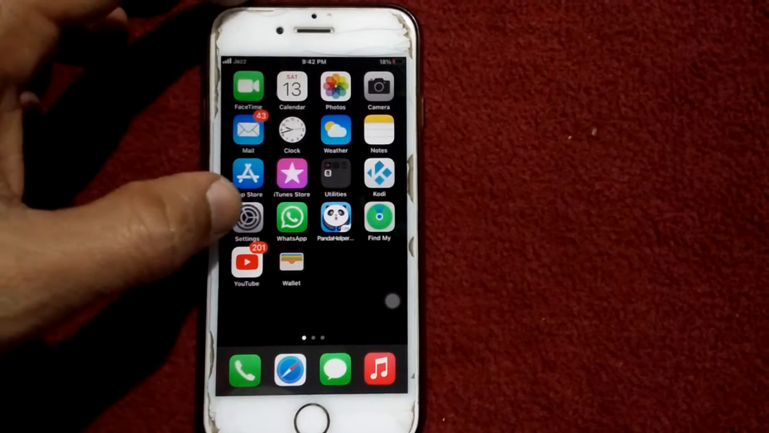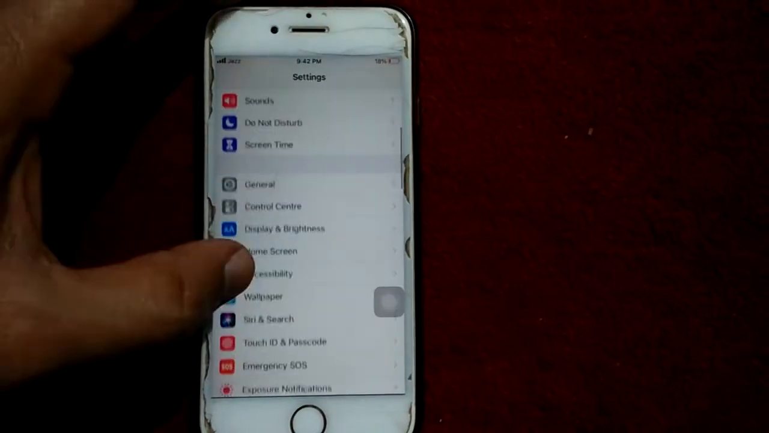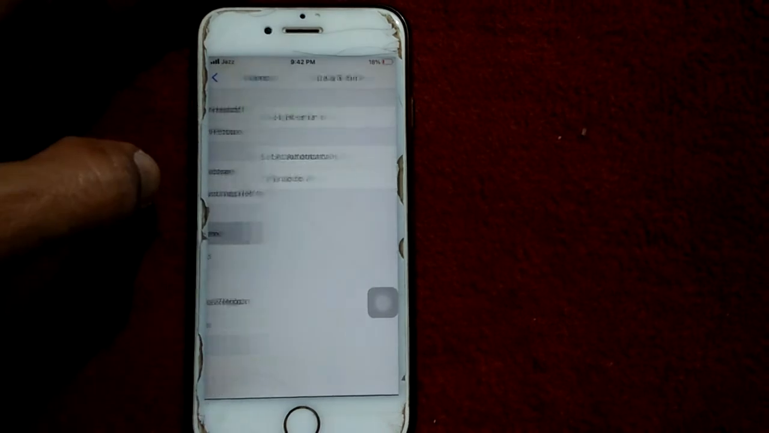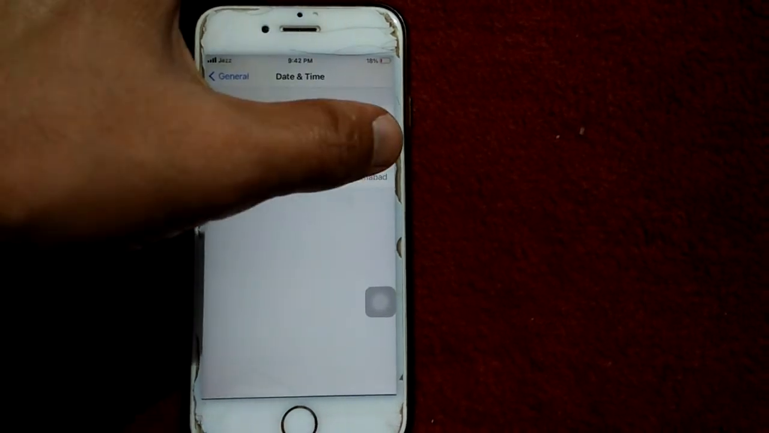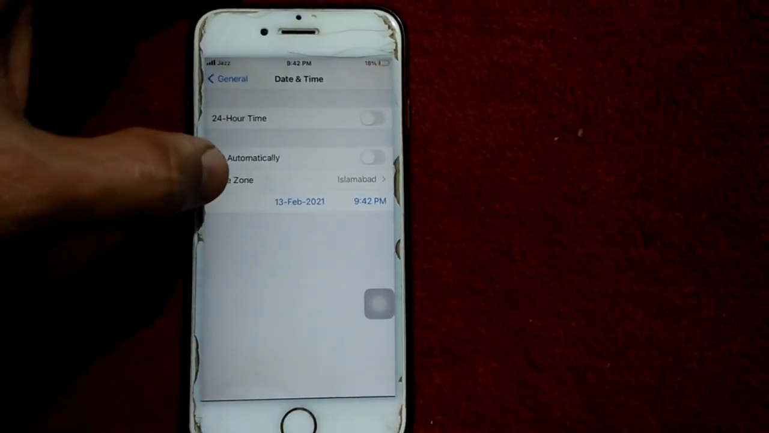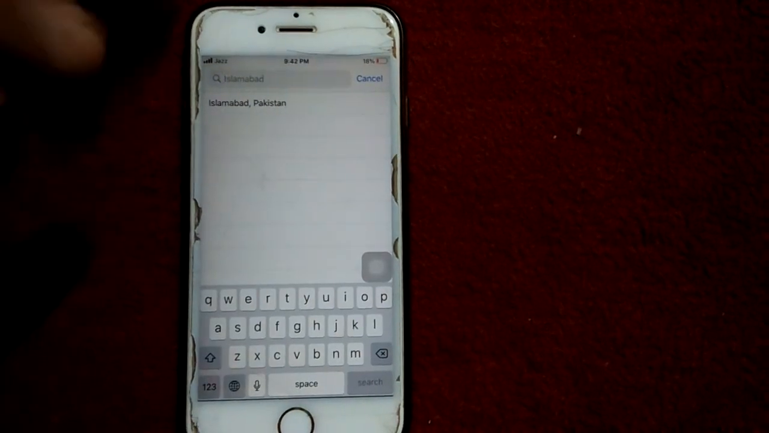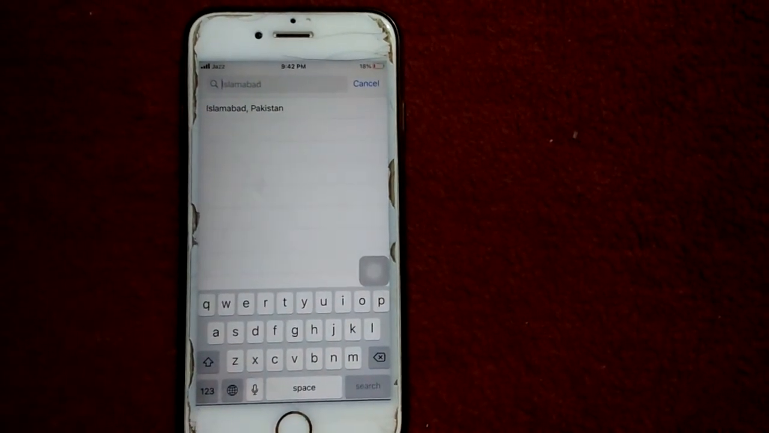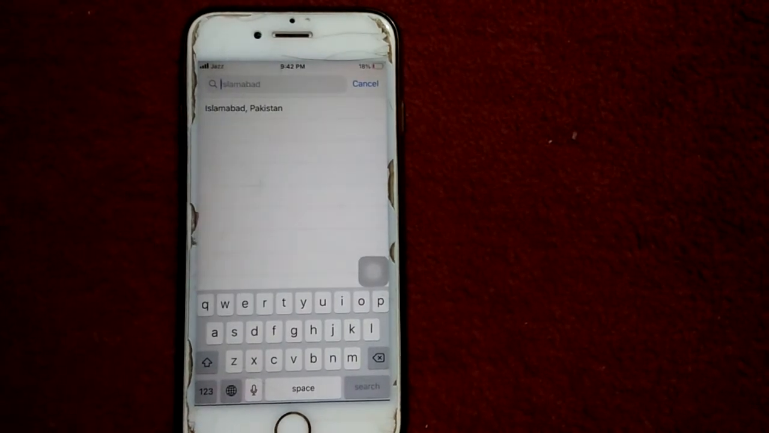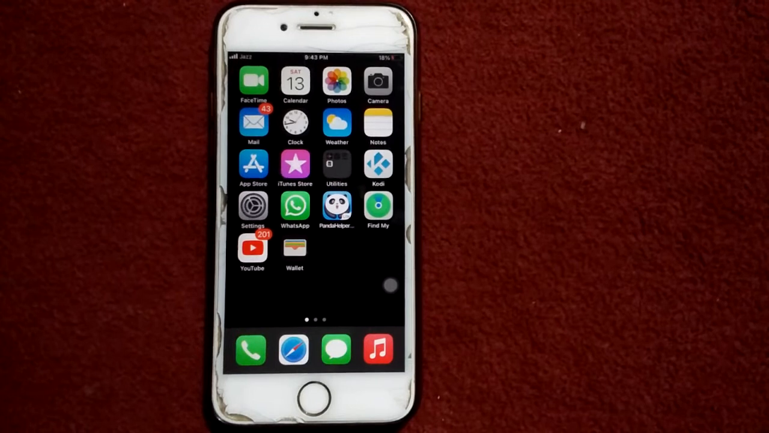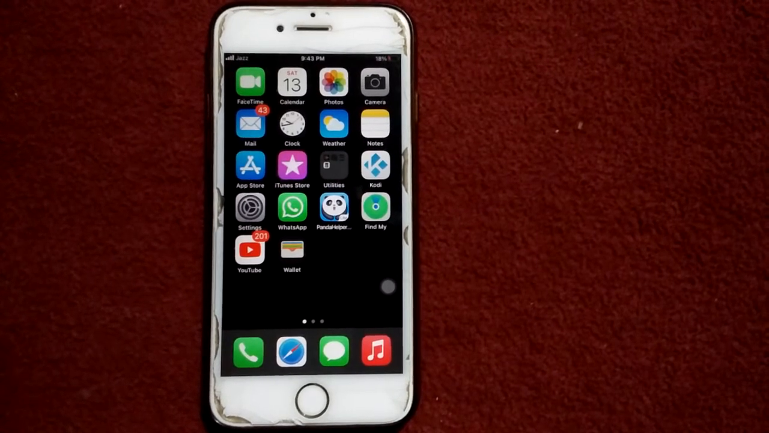To do this, first go to Settings, then tap General and tap Date and Time. Now turn off Set Automatically and tap on Time Zone. Under Time Zone, select any other city and check the problem is fixed or not. After that, if you're still facing the same issue, then we go for some other solutions.